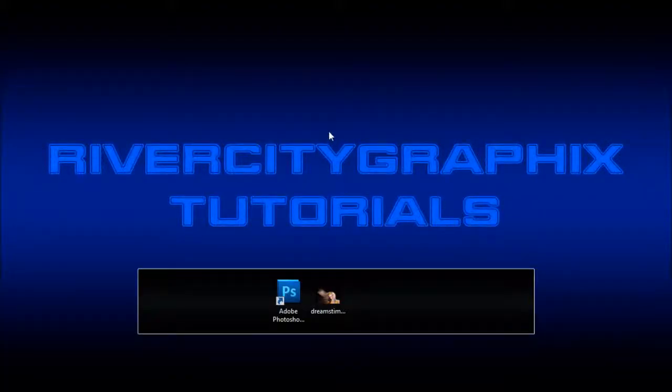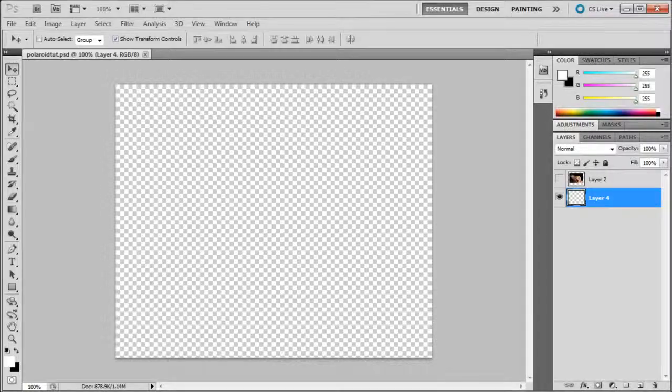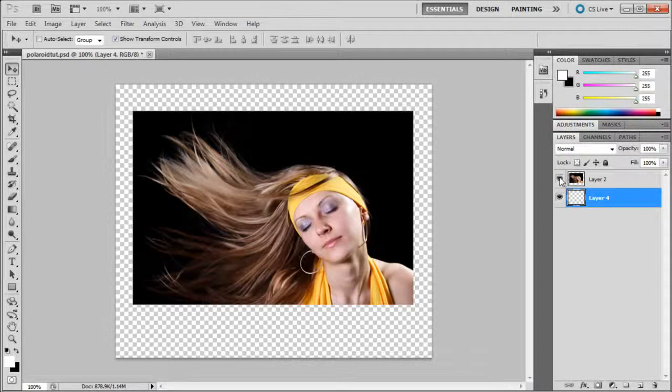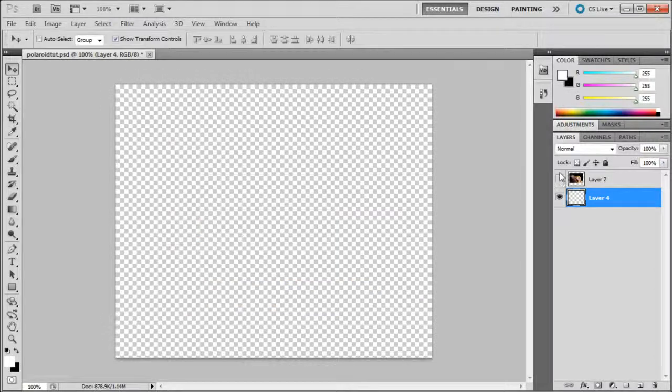Today I'll be showing you how to create a Polaroid photo effect in Photoshop. So to get started, we're going to open up Photoshop. And here I have a new document. I have two layers. One is just a background layer and the other is an image to use in today's tutorial. So the first step in creating our Polaroid photo effect is to create the Polaroid photo itself.